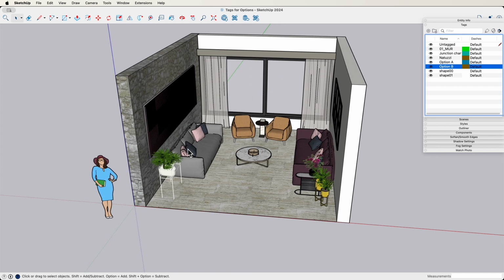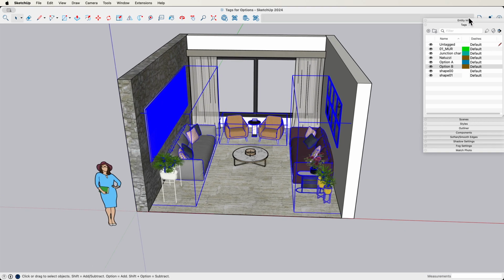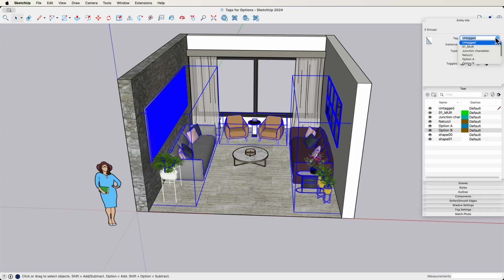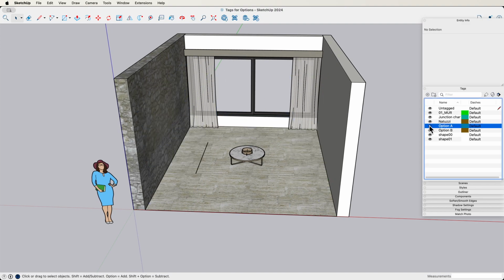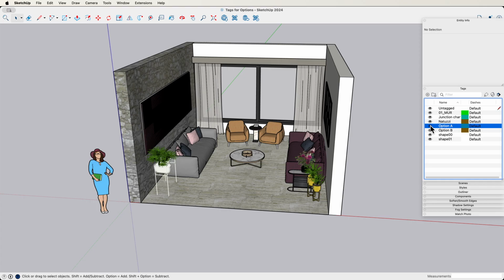And then I'm going to take this group, and this group, and assign all three of those to option A. So I'm gonna come in here and say put all these on option A, and there we go. Now, if I turn option A off, my furniture goes, more loose geometry trying to ruin my day. All right, so all the geometry goes away if I turn off option A. That's perfect, that's what I want.